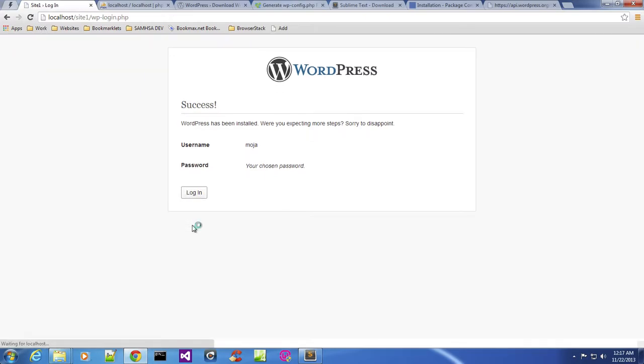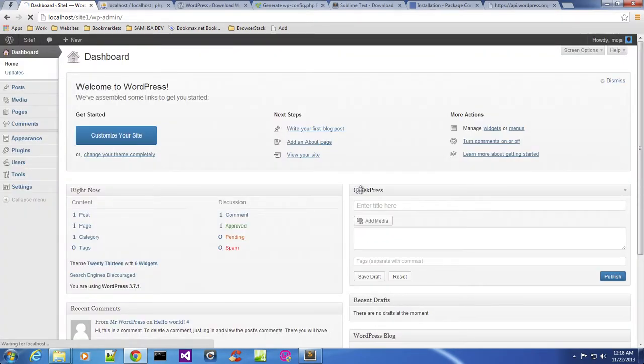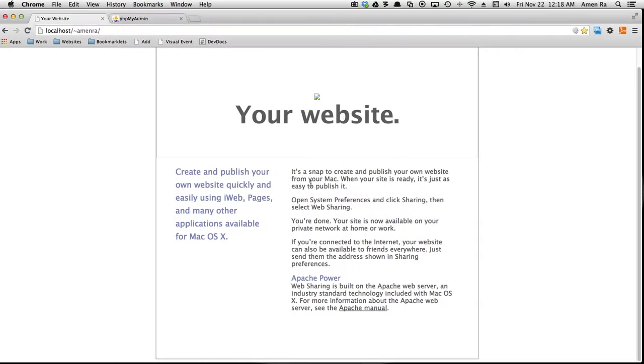Click login, and password. And that's it. I have my WordPress installation on my Windows machine. Now, if we go over to Mac, it's basically similar. It's just a slightly different setup.